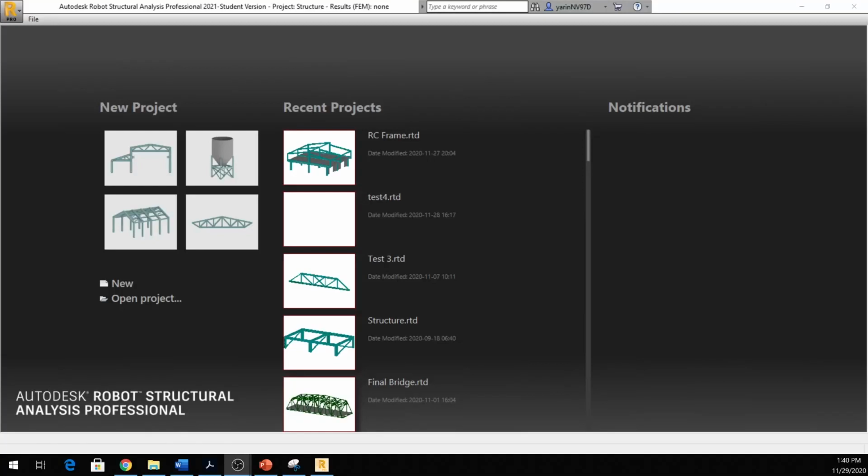Hello and welcome. We are going to go ahead and build the mixture of steel and reinforced concrete three-frame structure. But first, we're going to start with a 2D structure, and then later on we're going to move it to 3D. So go ahead and select the 2D framing.